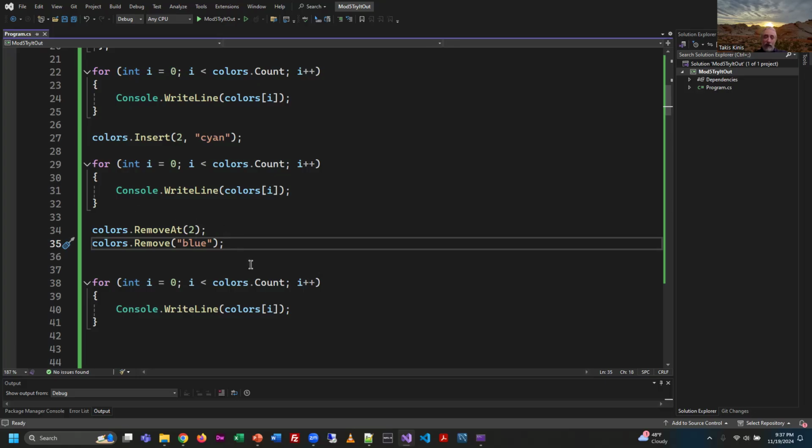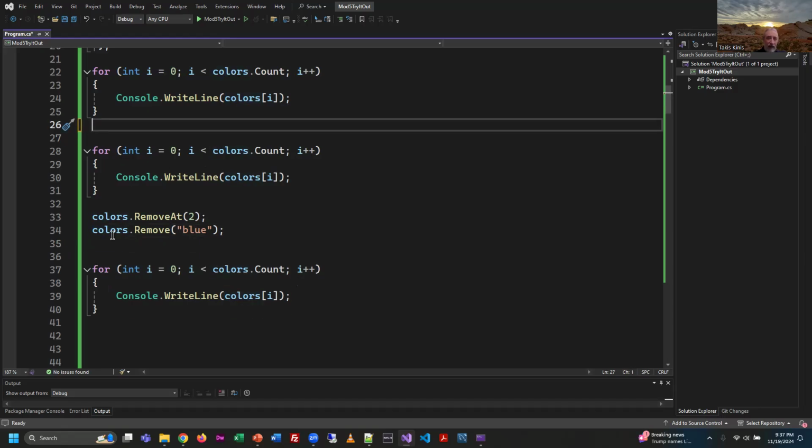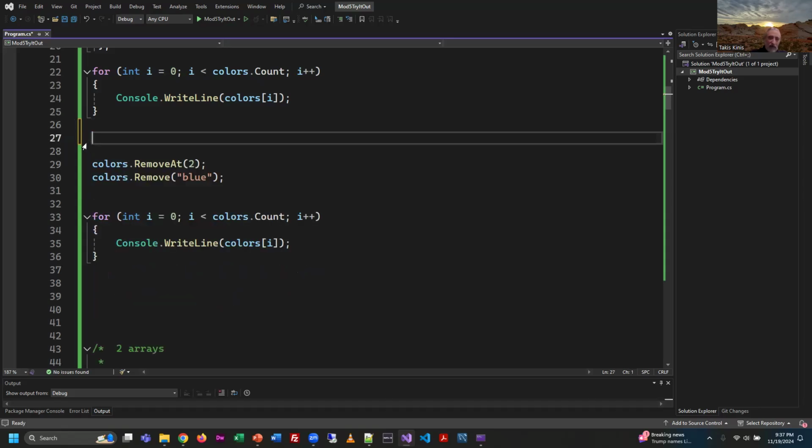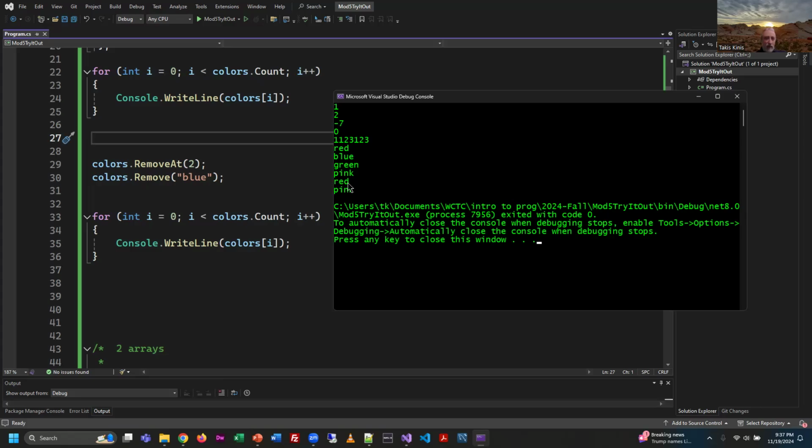Well, okay. So there's a difference between the example and what we did because we already had cyan in there. The example on the slide didn't have cyan included. So if I remove the cyan and run it, then it looks just like the book: red and pink. Blue and green are gone, red and pink remain.